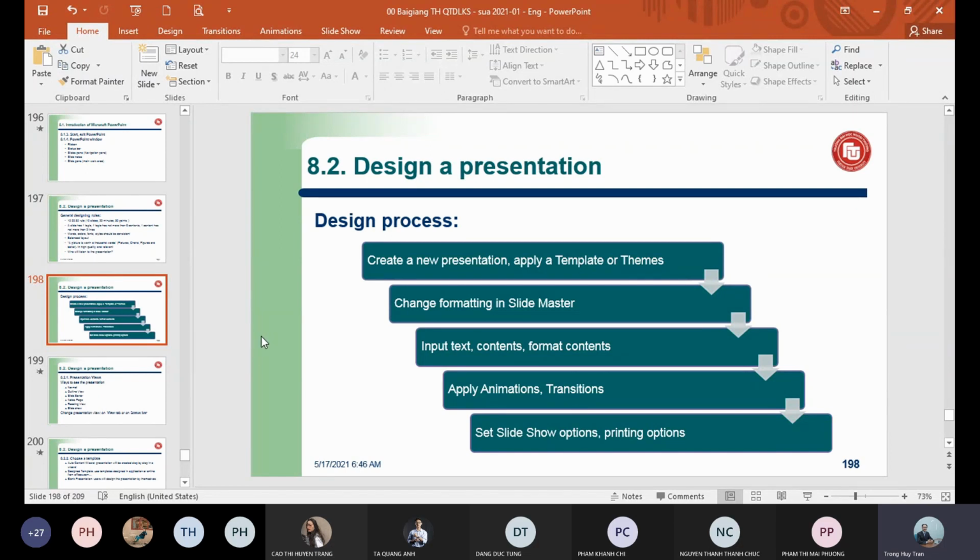First of all, you have to create a new presentation and you will choose a template or theme in Microsoft PowerPoint. Please don't try to create a blank presentation. You should try to apply a template or theme. It appears in Microsoft PowerPoint and is easy to take one and apply for your presentation. And then you can change the formatting in Slide Master. I will show you what the Slide Master is after.